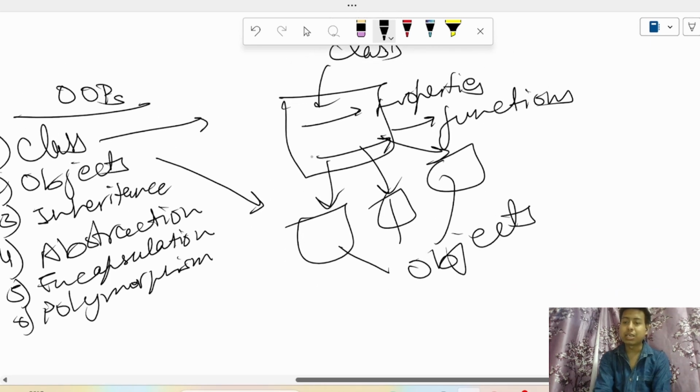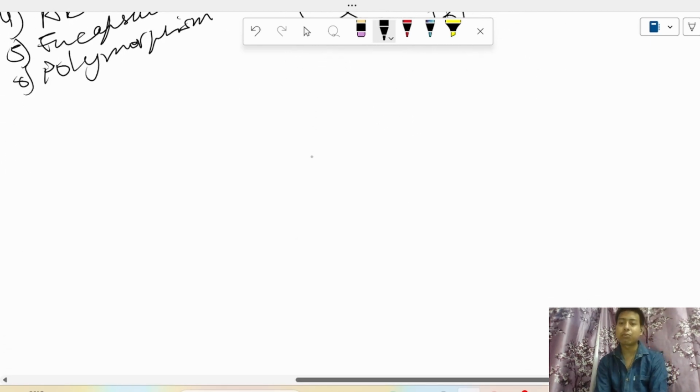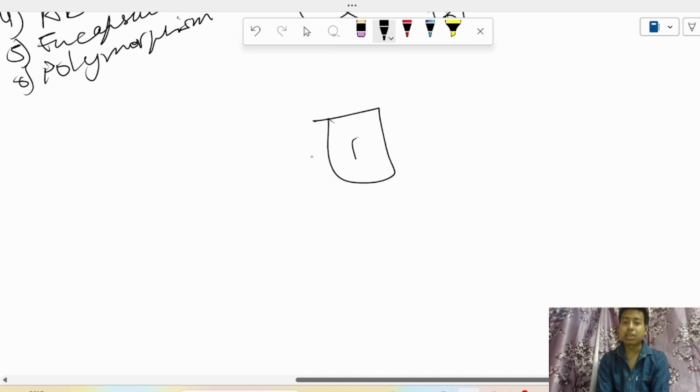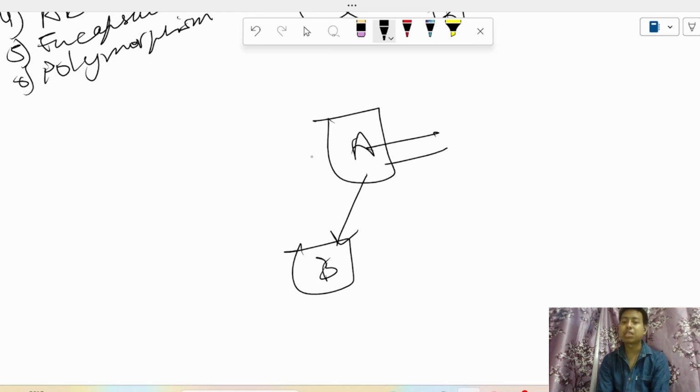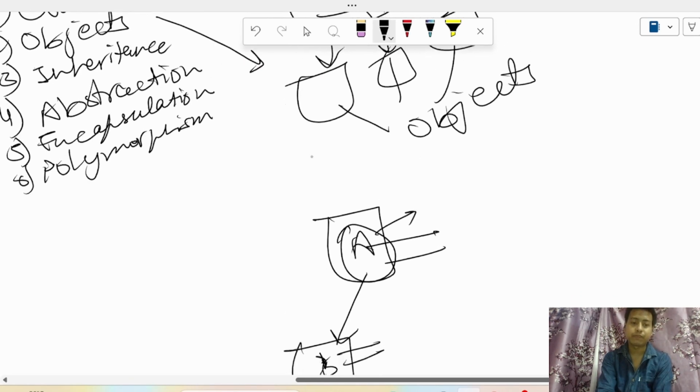Now what do we mean by inheritance? There's a term called inherit. If we have one class A and another class B, and B inherits the properties and functions of A, then B will have access to the properties and functions of class A. This is called inheritance.